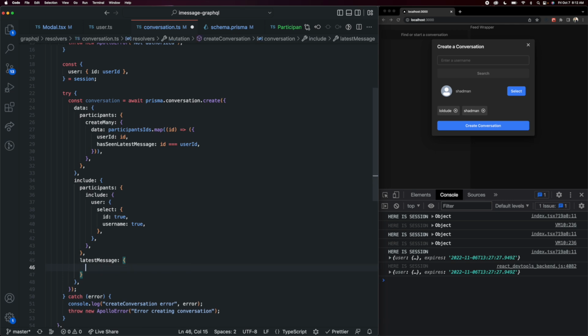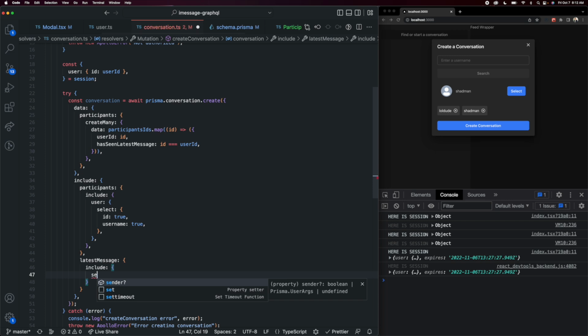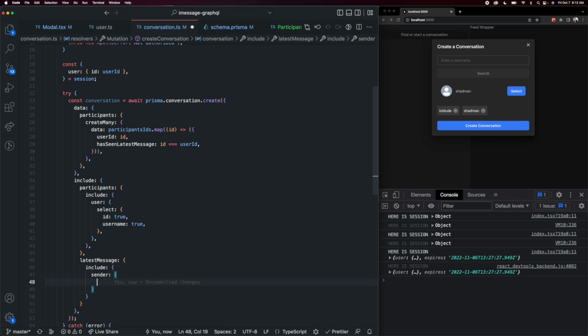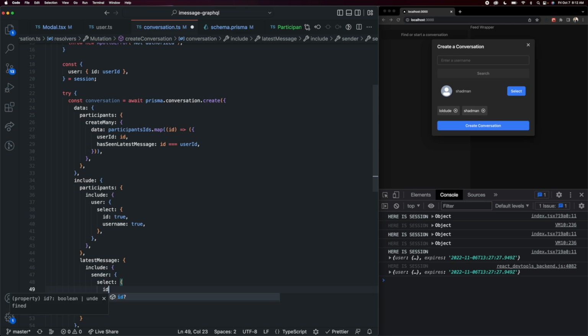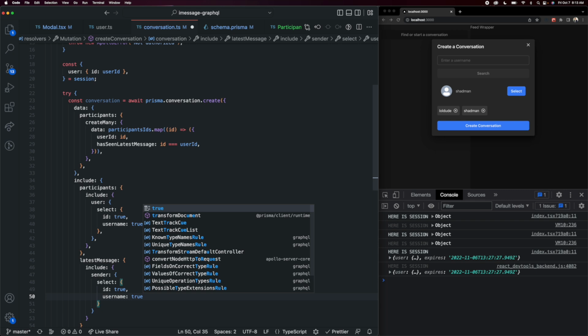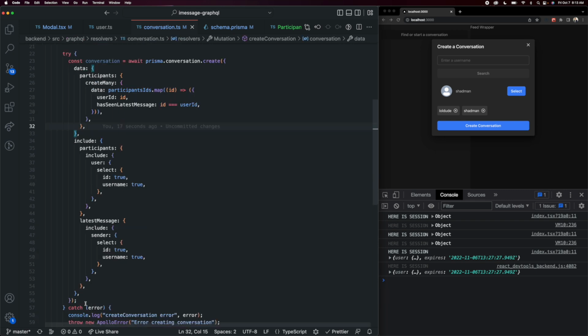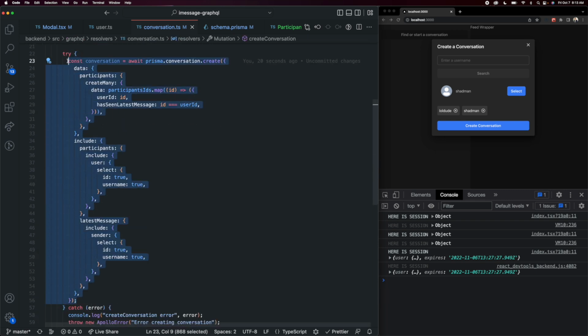Let's specify what exactly from the latest message we want to include here. So let's use an include statement. Inside of here, we want to include details about the sender of this latest message. So we can say sender. The sender is of type user, so we can pick and choose what fields from our user we want returned here. So let's use the select statement again. And inside of here, we are going to do the same as above. We only care about the ID as well as the username. So ID true, username true. So this completes the entire database operation we need to do to create a new conversation.